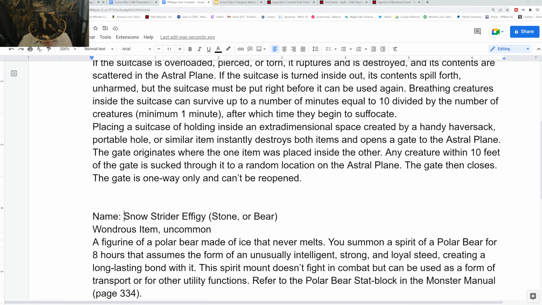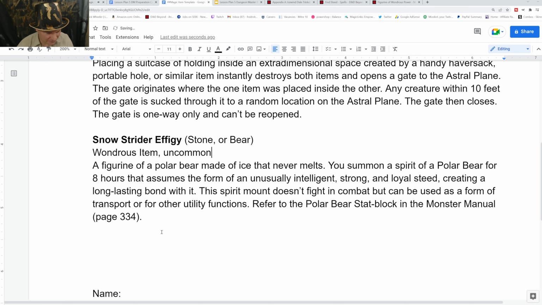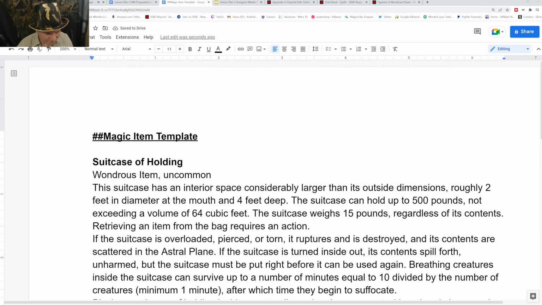I was thinking about the flat bag of holding only for storing slim items, and here it is. Yes, that's right. The Snow Strider effigy. I think that is where we're heading with this, but I'll leave that there for now. Okay, so drink of water, and we need to look at our next item.